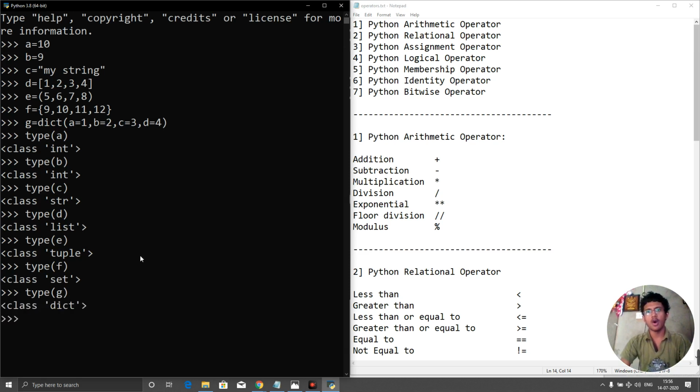Now we have all of the basic data types that are available in Python. Now we will discuss all these operators by considering all these data types and how each operator works. So the first one is the addition operator. If I add a plus b, here it is an int and here is also an int. Just be careful about this.